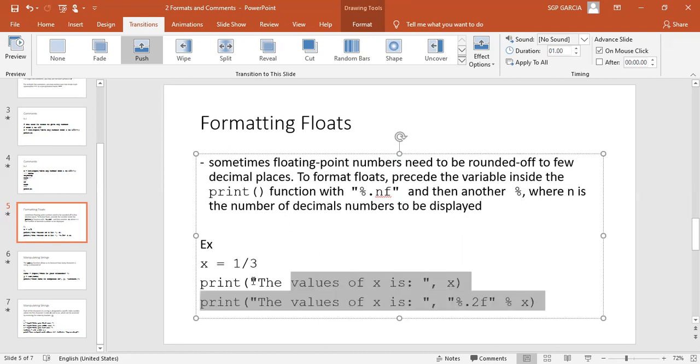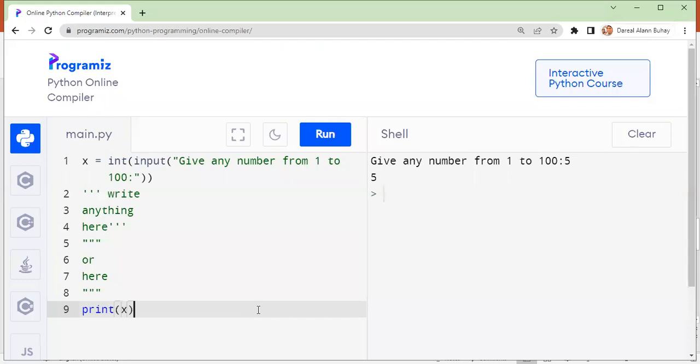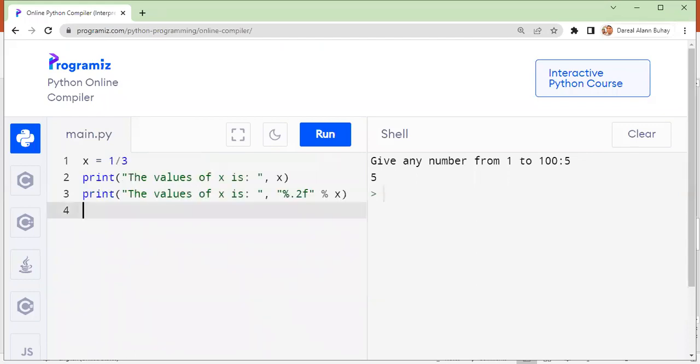Again, it would be best to run this in Python. So let's copy this one, paste it here. We have 3 lines of code. The first line is to define 1/3. The second line and the third line allow us to compare formatted and unformatted floating numbers.